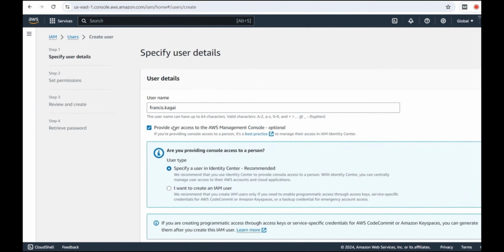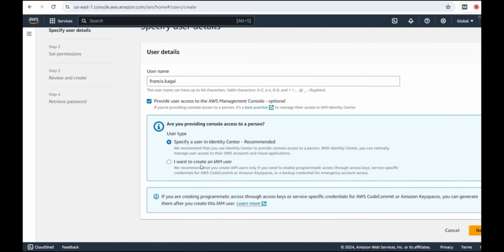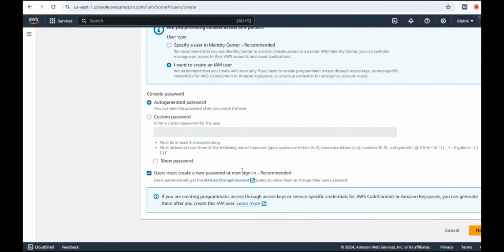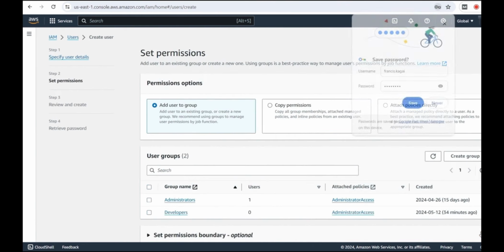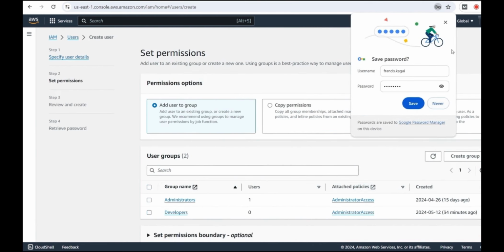Since this user is an administrator, we must give them full access to the AWS Management Console. They need their custom IAM account to log in, so we need to select this option. We then create a custom password for logging in. The users must change this password the first time they try to access the account. Click Next, then add users to a group.